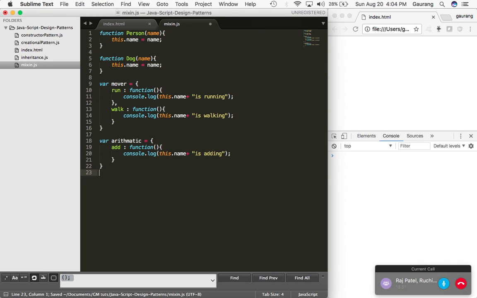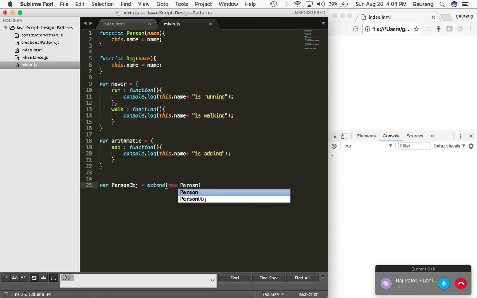Now let me write the logic over here, which would take care of everything I was talking about. For example, I'm going to say personObj, and I'm going to say extend my person object, that is new Person, with mover capabilities and also arithmetic capabilities. And this person would be Gorang.